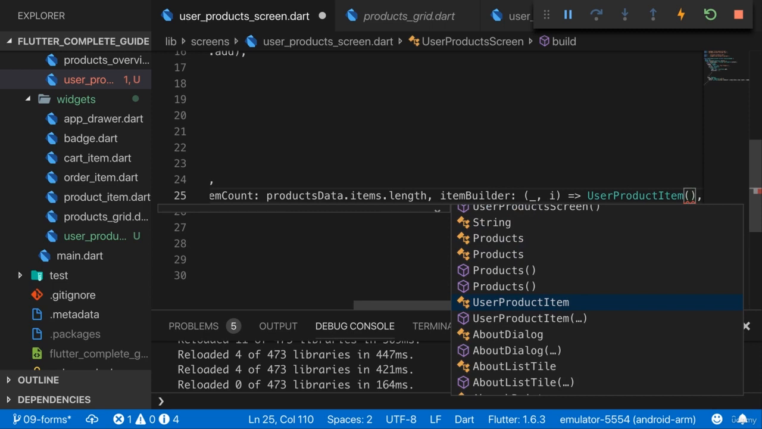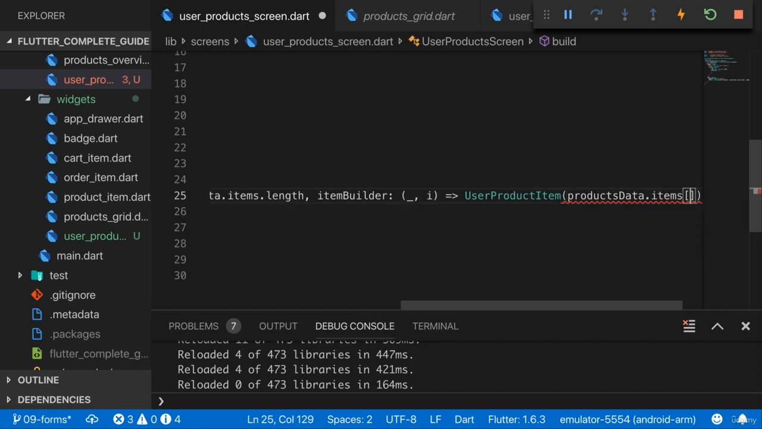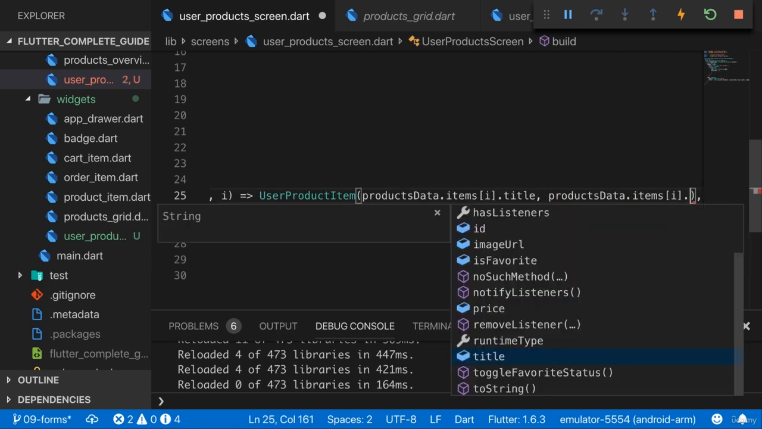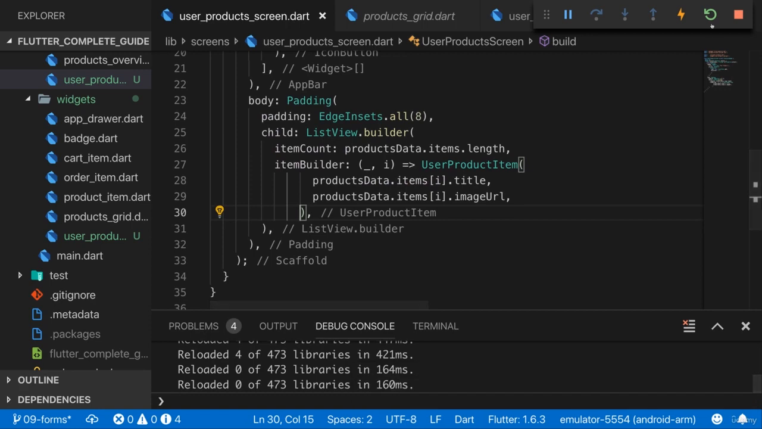And of course we get that from productsData.items, which are our products, for the index for which this list item is being built. And then here simply access the title, and of course do the same here for the image URL. And with that, we're building a user product item there.